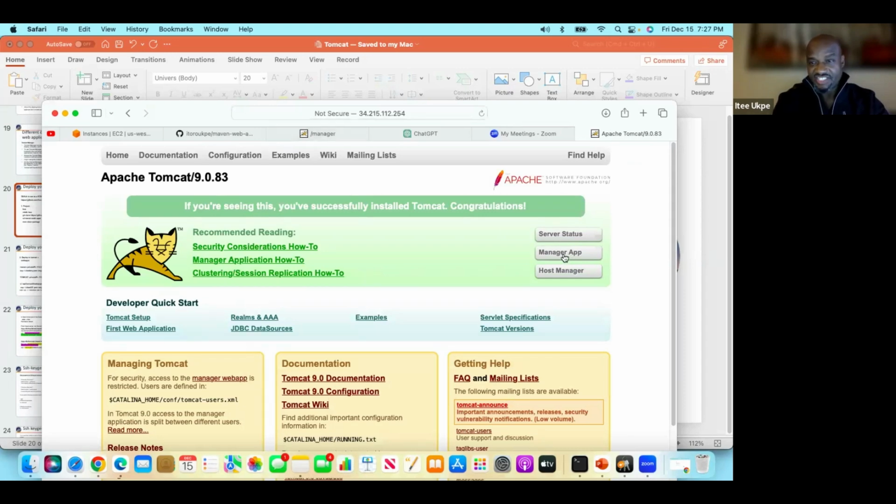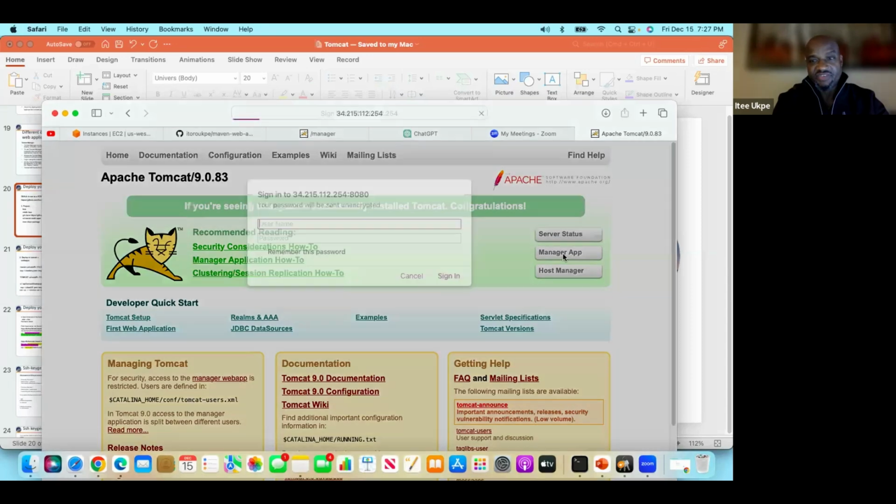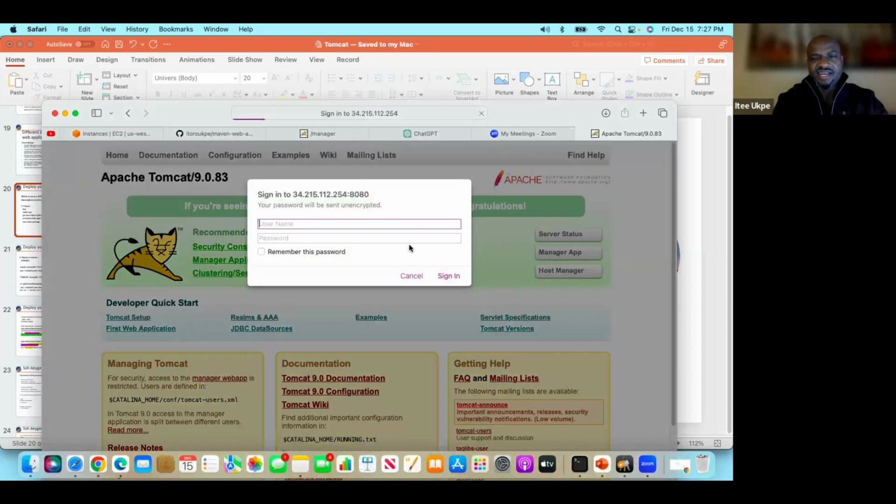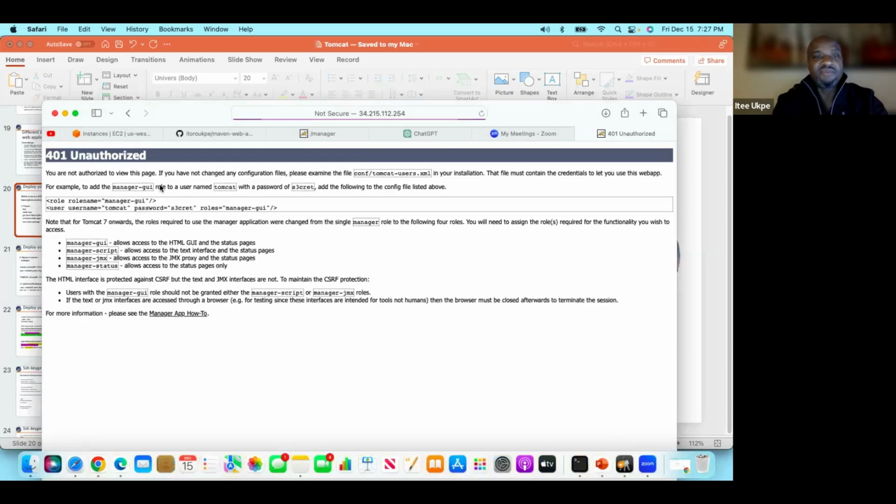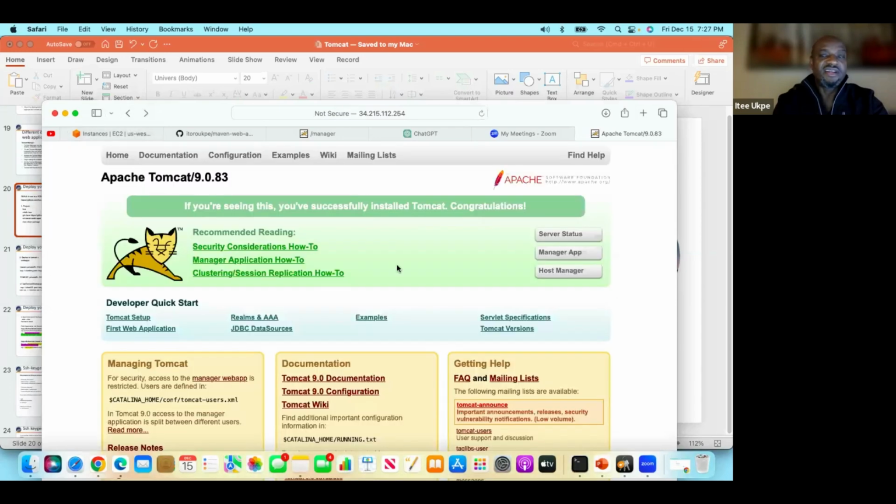If I go to Manager App, if I click, it's going to give me an error, right? So you have to do some configuration. If I click here, okay, I think I configured this already. If you're doing it for the first time, it's going to give you an error. It won't let you get your username and password. It will give you an error like this, a 401 error, right? So how do you get past this? That's what I wanted to show you.